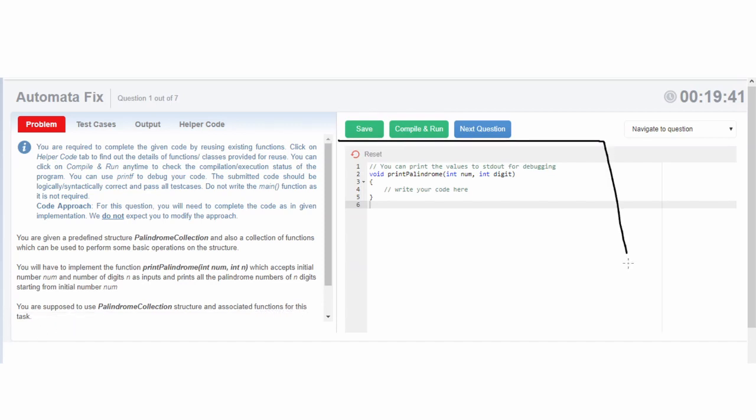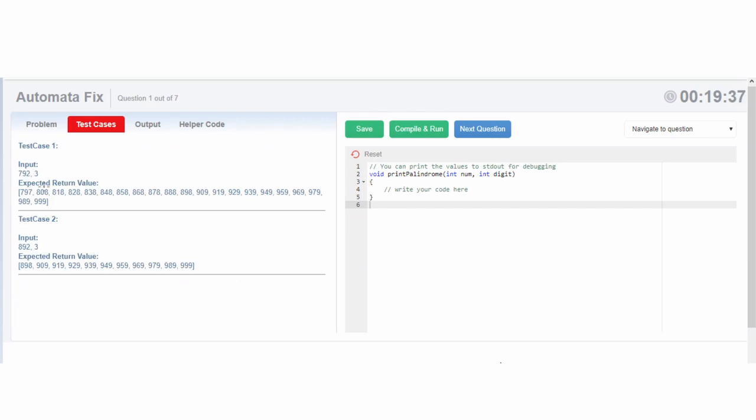So in this program, basically we will have to write our logic in this code editor, and here we will have to calculate all the palindrome numbers starting from a given number num, and all of these numbers should have n number of digits. For example, there are two test cases given here. In the first test case, we have 792 and 3. So we will be given two numbers. The first number is the number from which we will have to start printing the palindrome numbers, and the second number will be the number of digits.